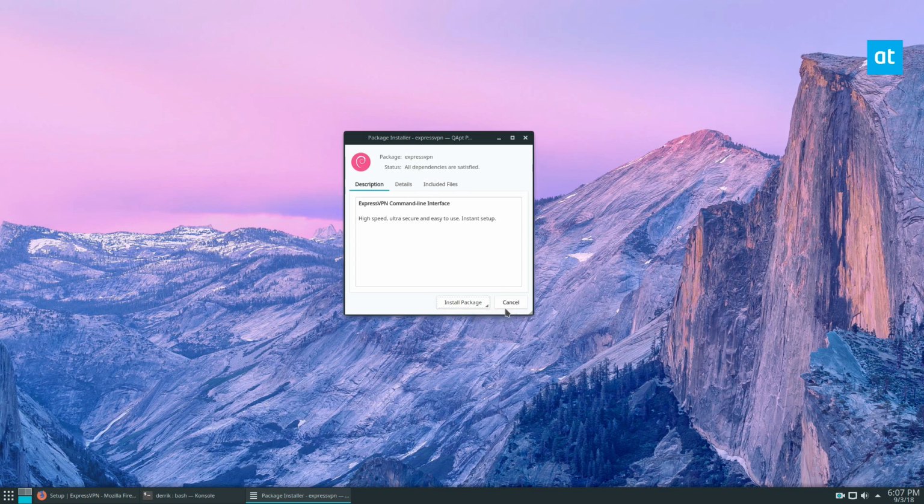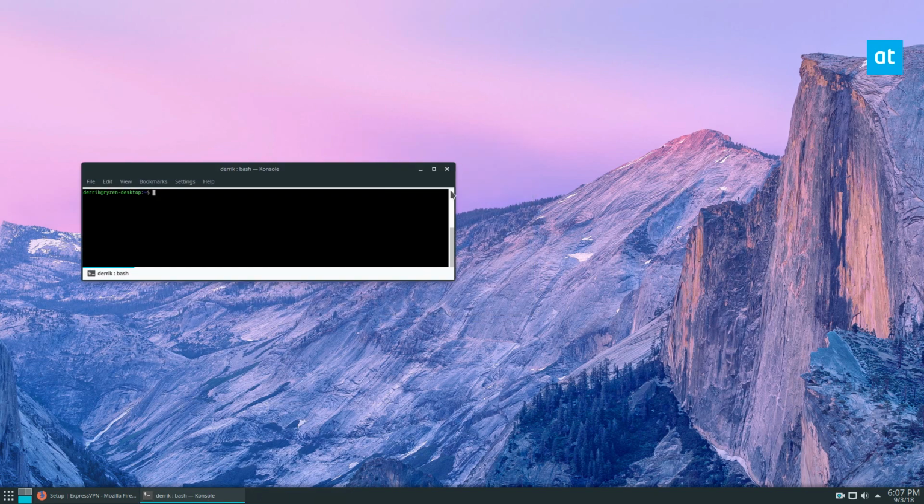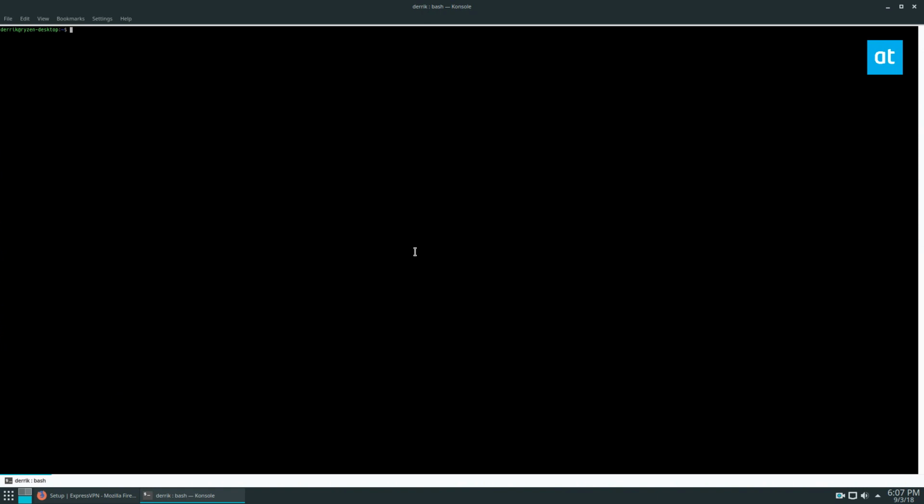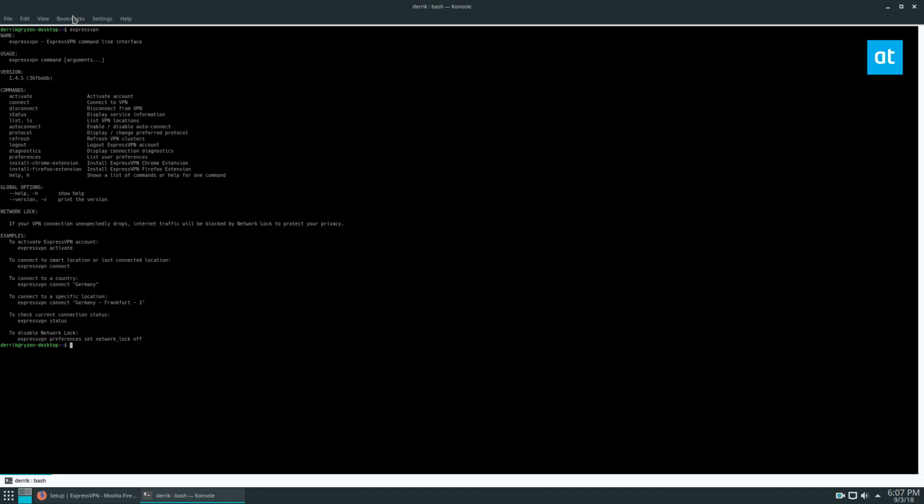And then once you've got that all taken care of, you can open up the terminal here. Basically you need to do ExpressVPN, and then this will show you all of the commands you've got. And so to activate our account, we need to do ExpressVPN activate. So we'll do activate, and we'll paste our special secret code, and then I will be right back.